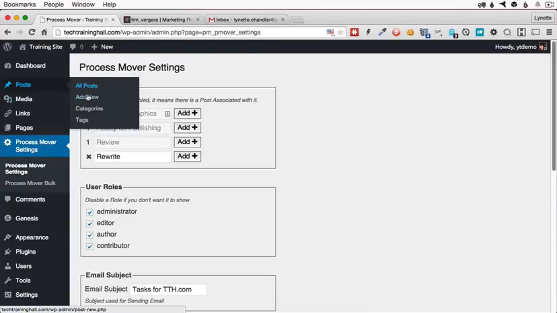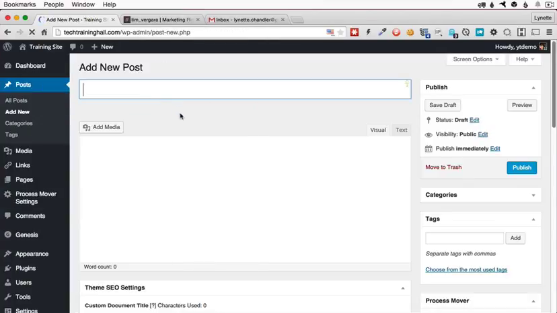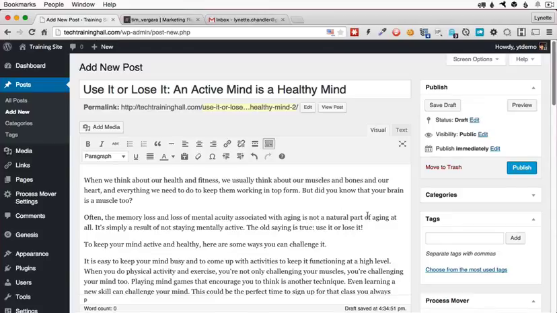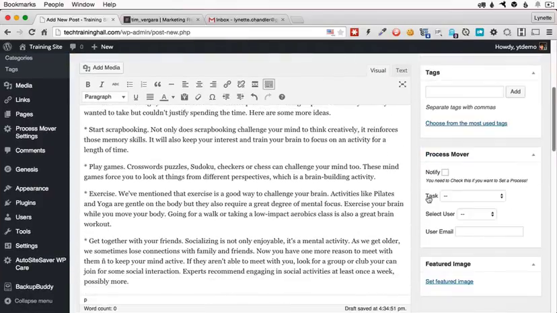Now that we have our settings all done, we are ready to use the Process Mover. So let's assume I'm creating a new post right now. I'm going to give it a title, and I'm going to write the post. Now I'm done writing the post. Maybe the next step in the process is for somebody to do an editorial review.